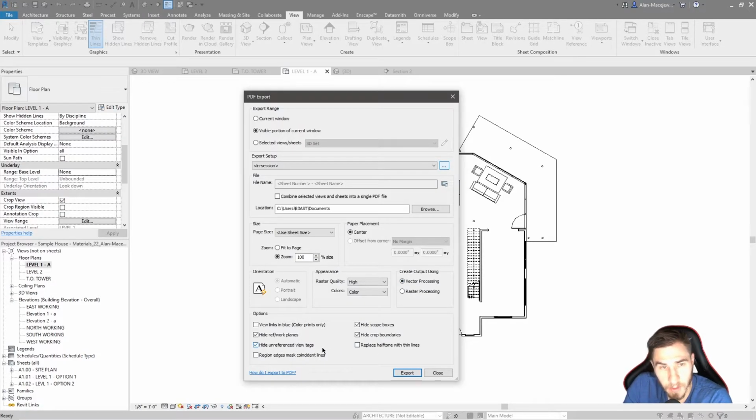That's the only thing I would change here by default. The region, edges, mask, coincident lines, that's kind of up to you. It's where you have the regions of the edges of mask overlapping multiple lines of others. Kind of up to you. Not a big deal. I tend to keep that unchecked because I don't really care to see that.